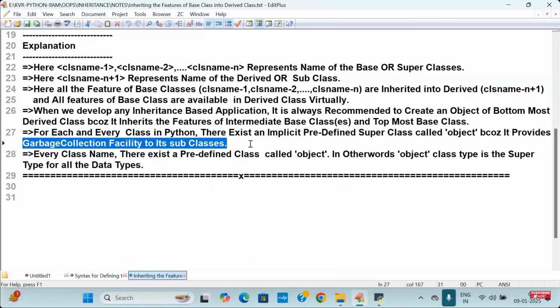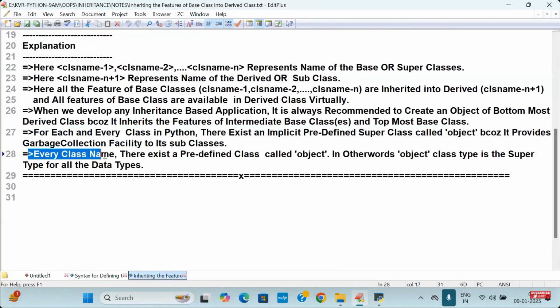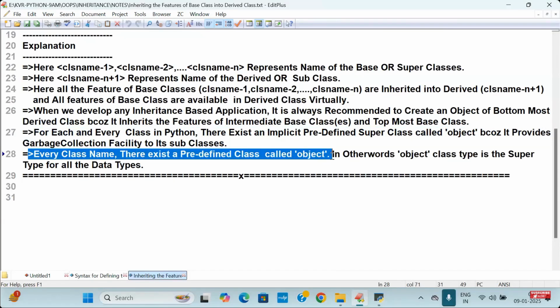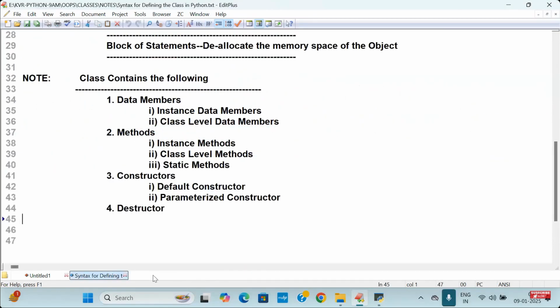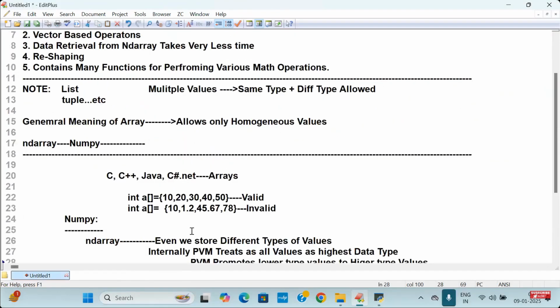Garbage collection also I used to tell programmatically in the class. For every class name, there exists a predefined class object. In other words, object class type is a super type of all the data types. This concept you don't worry, anyway, I'm explaining in the class. In a simple way, you can understand.